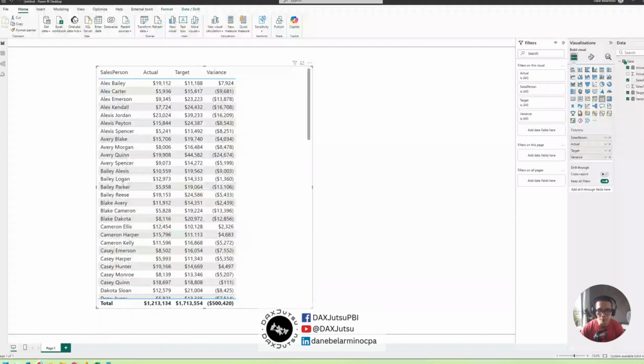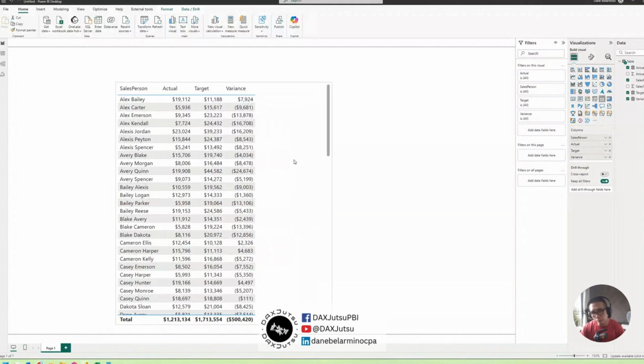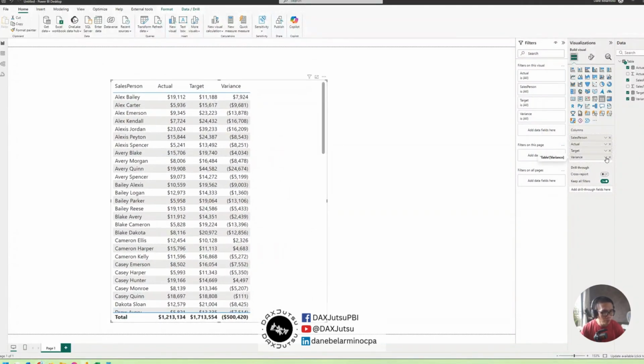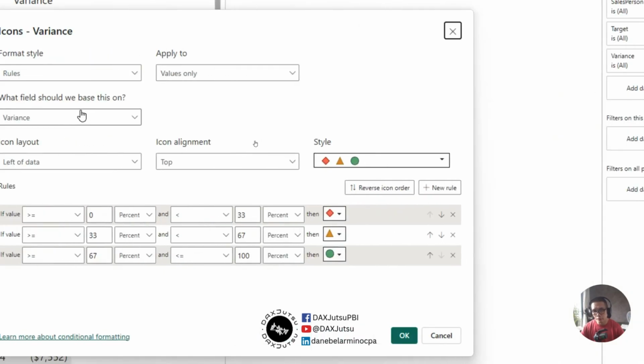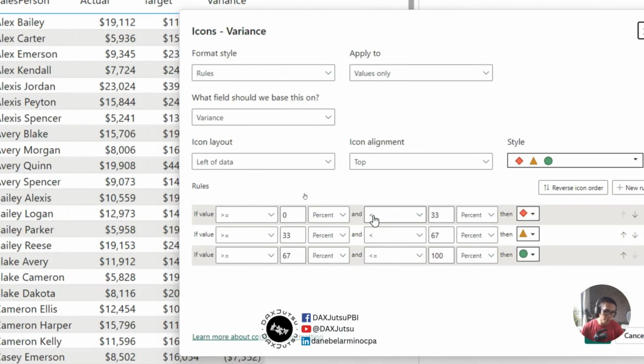In today's episode, we'll do something more fun. We'll be using AI to create a custom conditional formatting icon for us. So normally this is what we would do. We'd select a field or a measure and then go to conditional formatting and icons and make some changes.